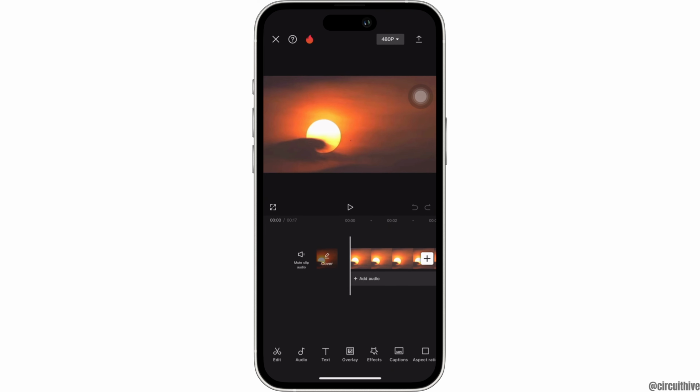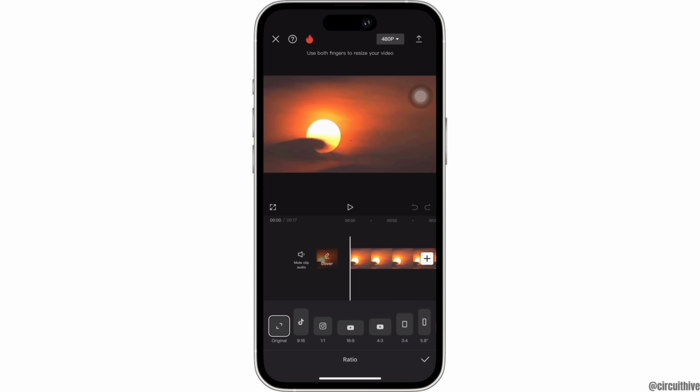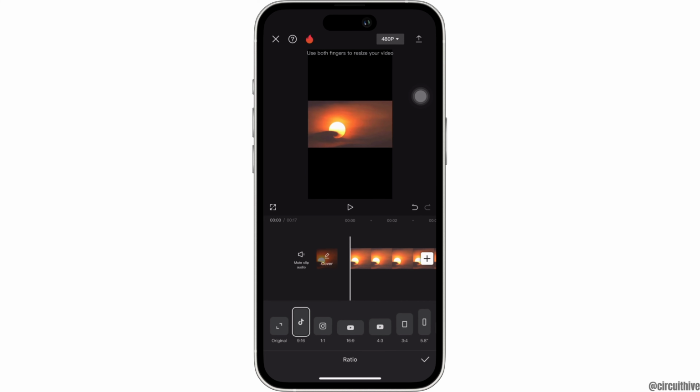Now first of all, what you want to do is, at the bottom, swipe left and you will see the option where it says aspect ratio. Tap on it. In here you have to select 9:16 ratio, which is the ratio of TikTok.